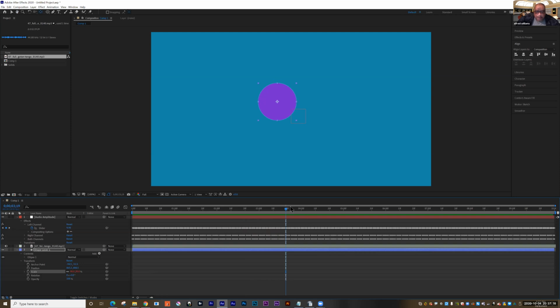And as you can see, the ball is beating, dancing to the music, right? I'm going to stop there, and that's a good example of how to use expressions.